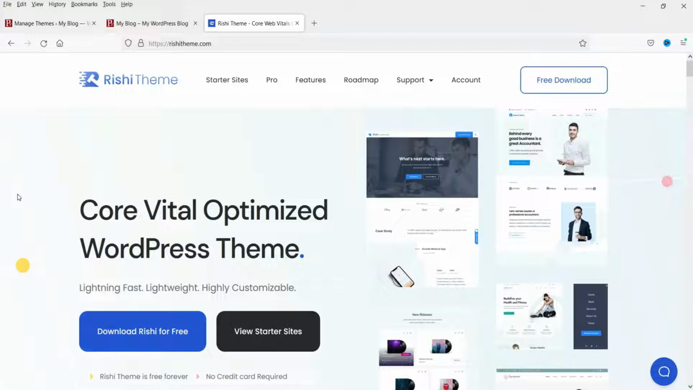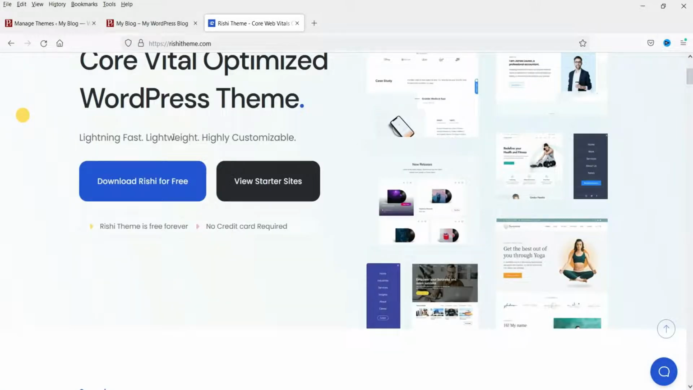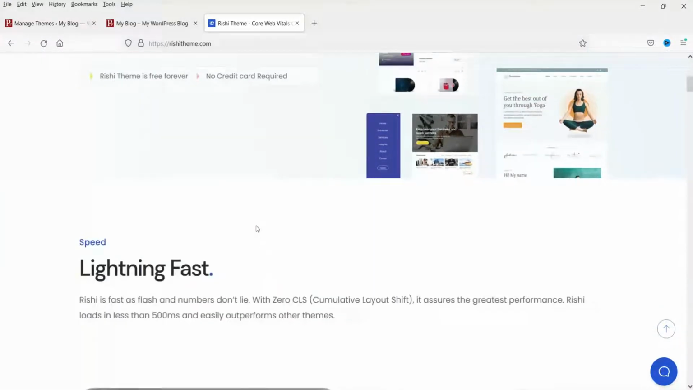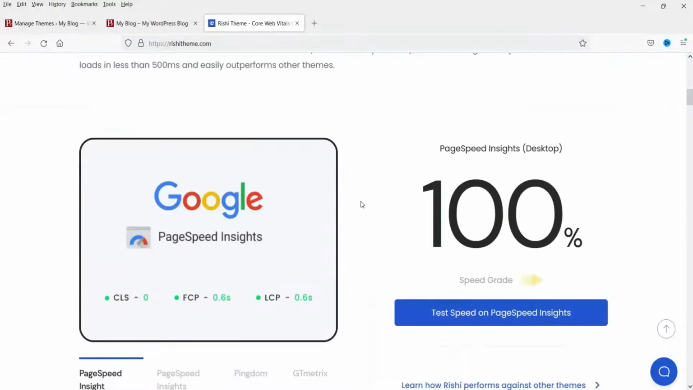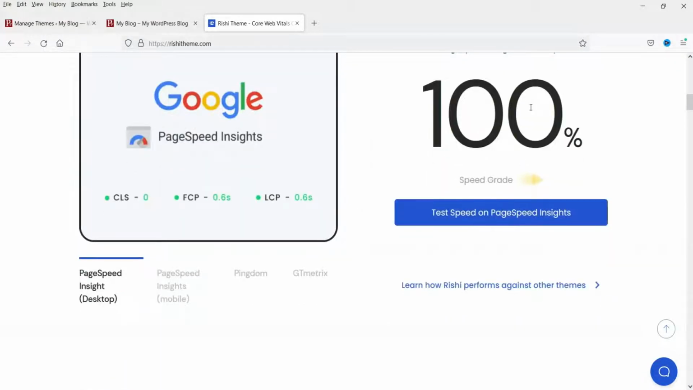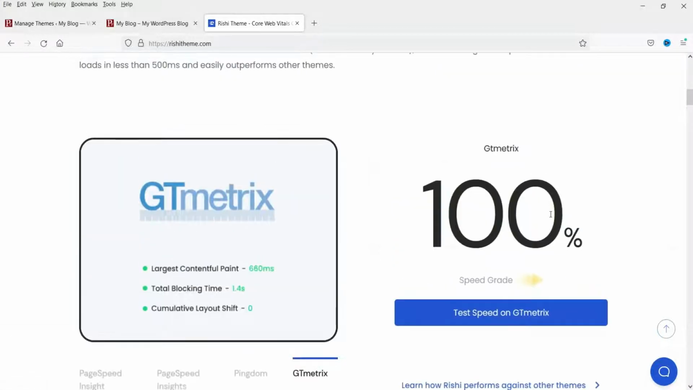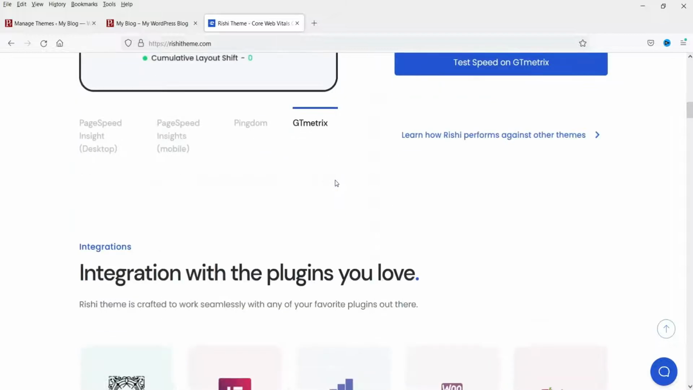Now let me tell you more about this Rishi theme. This theme is lightning fast, lightweight and highly customizable. So when you use this theme, the speed of your website will be lightning fast. We will go through all the settings of this theme and we will also test the speed of the website created using this theme. Okay, now let's see the features. It says lightning fast, the Google PageSpeed Insights 100%, and mobile, Pingdom and GTmetrix. We will go through all these settings when we finish with the installation of the theme, and when we create the complete website we will check the speed of the website also.